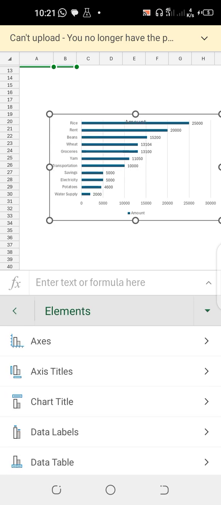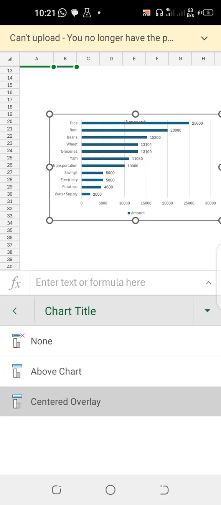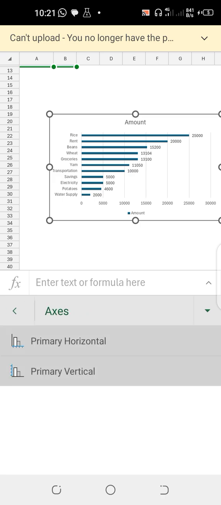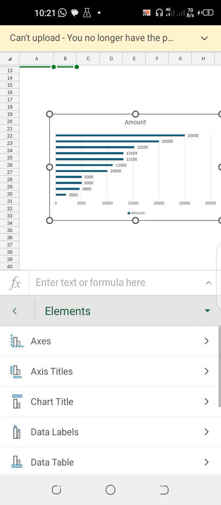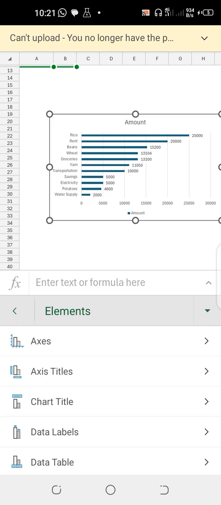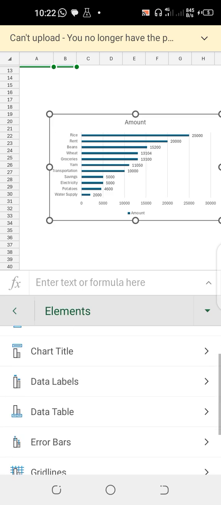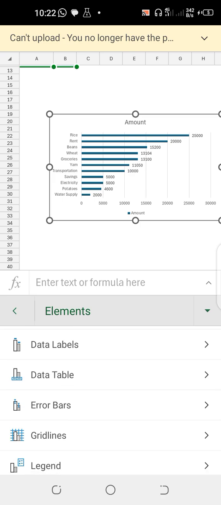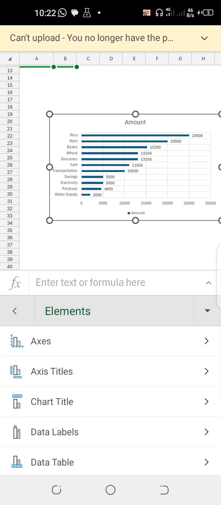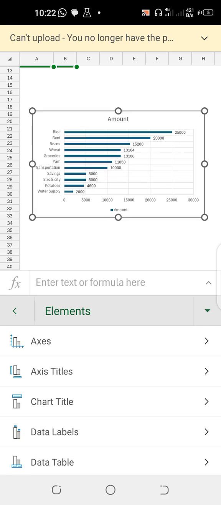The chart title is above the chart. Also the axes: the primary horizontal axis is there, and the primary vertical axis is there as well. No, they're not there, I've removed them. The vertical axis is not there now. Then the data table: if you want to put a table there, you can. If you want to put grid lines, you can add gridlines, horizontal lines, you can see. All these things are what you can do in Excel for mobile.